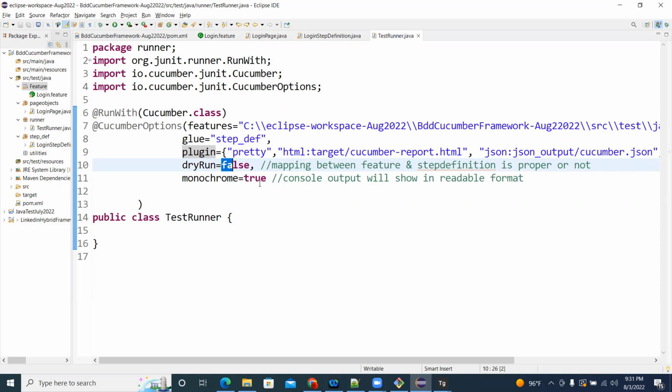Monochrome equal to true: the console output will show in a readable format. Otherwise, if you put monochrome equal to false, all the special characters will come and your console output will not be in a readable format. That's why you have to put monochrome as true. Okay, so that's it.